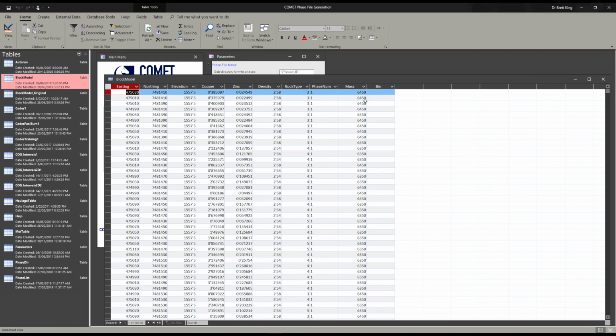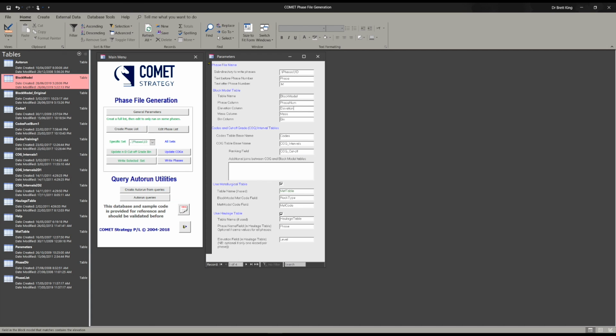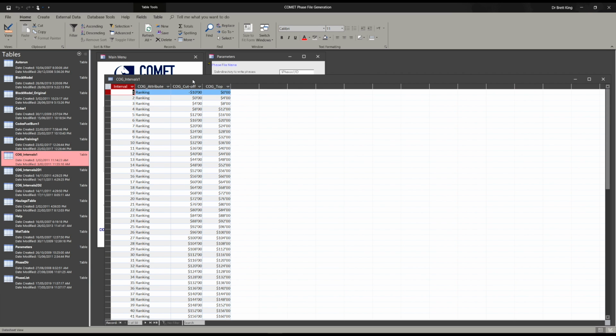Now, the next thing I want to do is to populate the bin. We have some ways to populate that for you based on the cutoff grades that you use. So if we have a look at the cutoff grade tables, you remember the cutoff grades tables are in this cutoff grade intervals table. And we just have one of these because it's only got one dimension. Now, what we do is we calculate a ranking and then we put the bin into a particular interval based on the ranking.